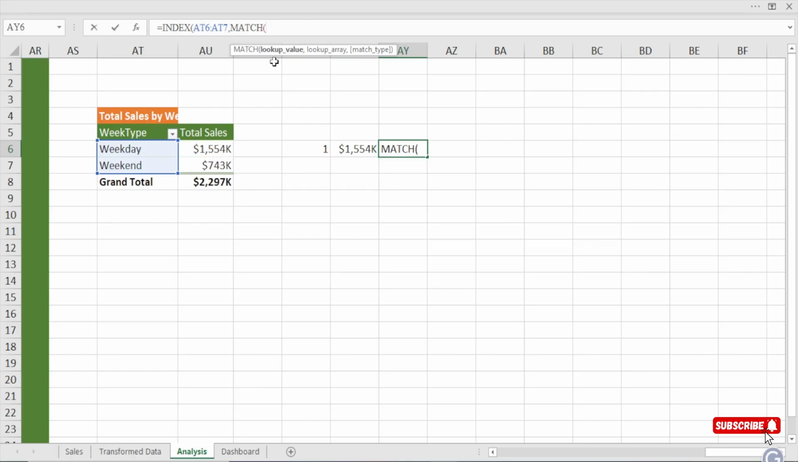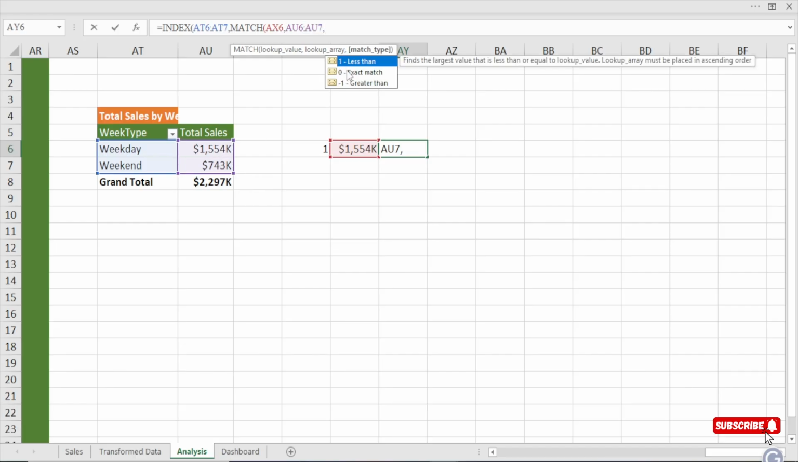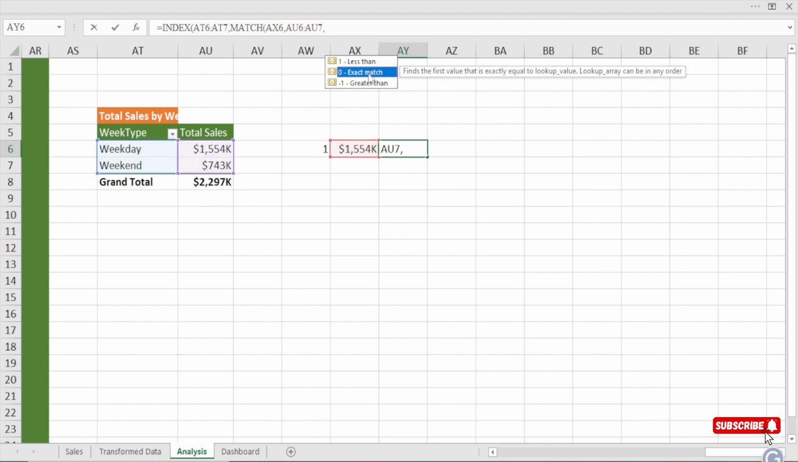Perfect. So the match function requires this argument, the lookup value. So we are looking up this value, comma, lookup array. Where can we find this value? We can find this value in this array, right? Comma. So do you want an exact match or less than or greater than? We always want an exact match, right? So double click on the exact match and close it and then close the index and then hit enter.